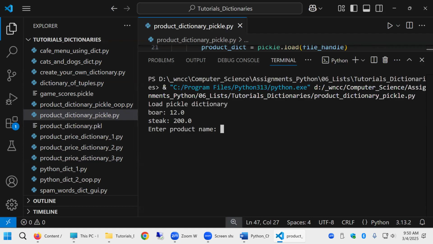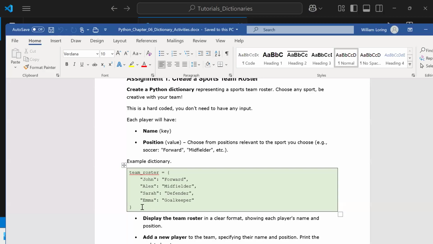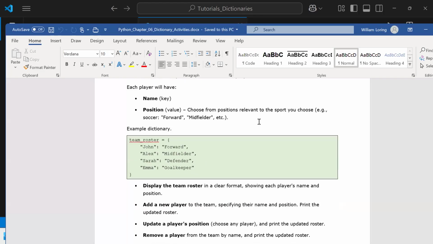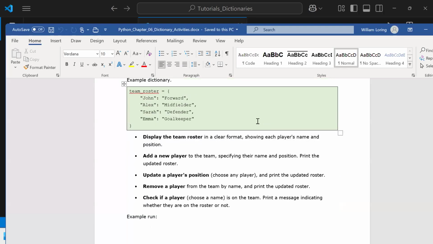Now the assignment is to create a sports team roster. Ooh. Well, let's look at that. I give you an example team roster. You can do whatever you want. You can put input in it if you want to, but we're not going to worry about that. You don't have to have input. You can if you want. We already know how to display the team roster. We know how to add a team player, but how do you update a position?